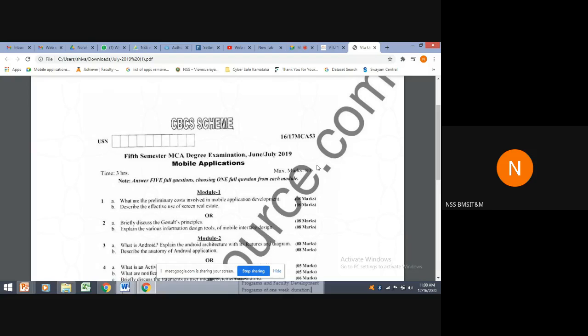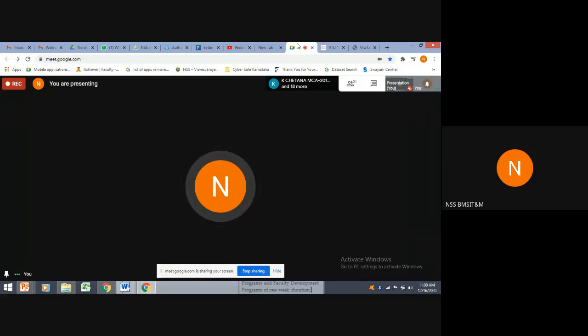So the first one is hardware cost. The second one is software cost. The third one is maintenance cost. The fourth one is requirement cost. So you can elaborate to get good marks in the examination. Okay, clear? Any doubt in this? Clear.